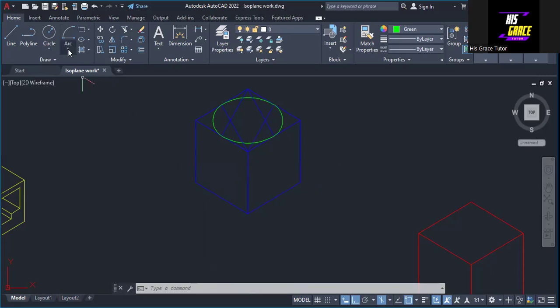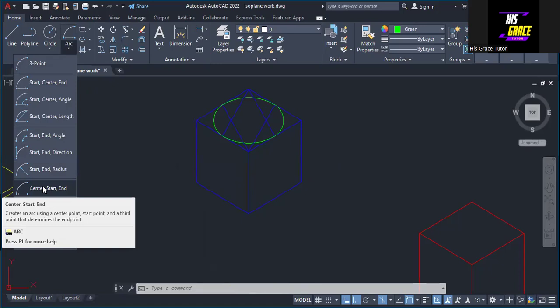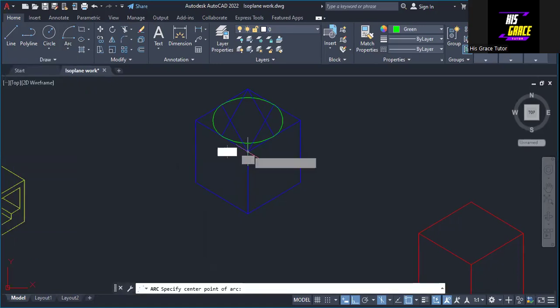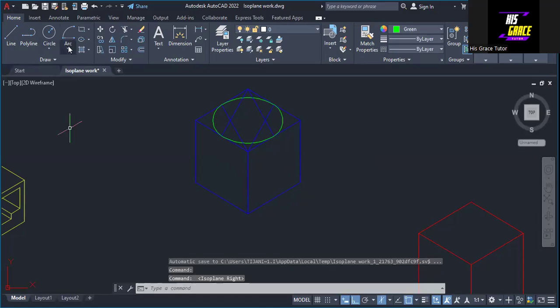So what I need to do now is to come to arc again. Then we select center, start, end, arc. Like this. This is center 1. Then I need to switch to the isoplane right. Sorry for that. So I'll come here. Isoplane right. We need to do that.